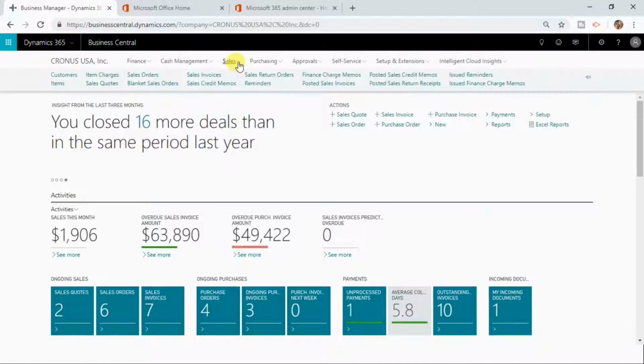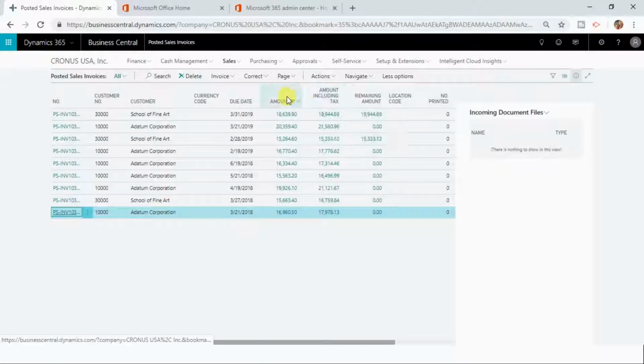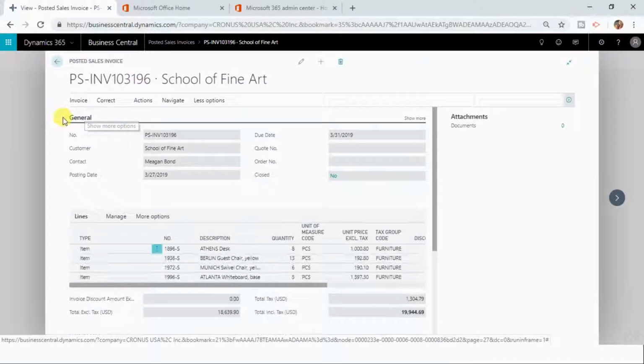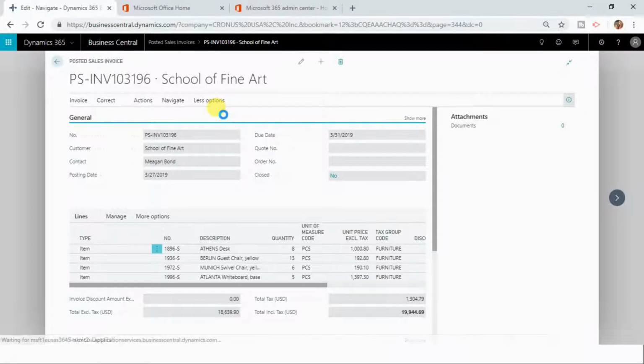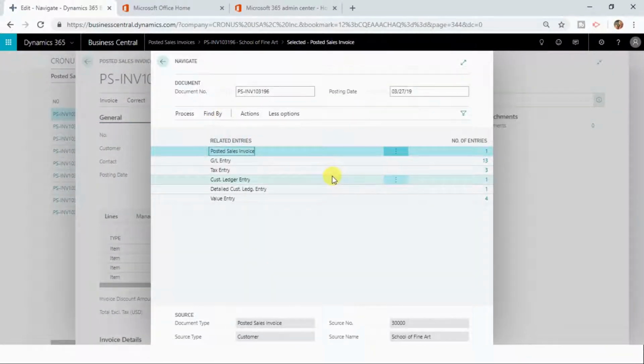posting process. So let me now navigate to the posted sales invoice. So in order to utilize the navigate function, open the posted sales invoice and click on action, and here you can see the navigate function. So if you click the navigate function, then it will show you all the records that have been created during the process of creating this posted sales invoice record.